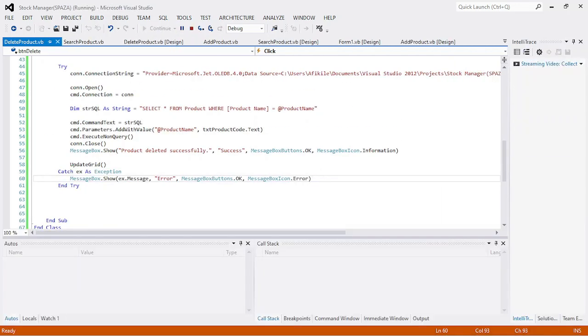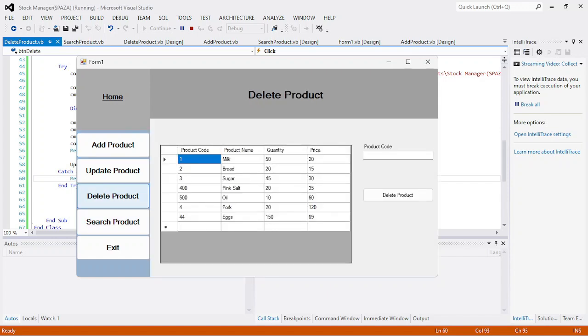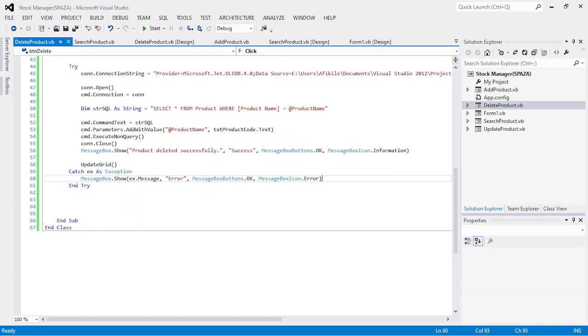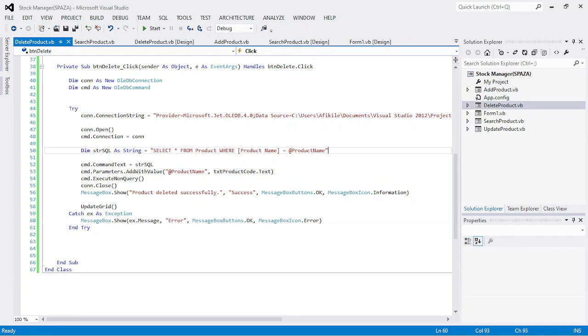So now we can run our program. If you want to delete, you delete using the product code. Let's say you want to delete pork. So we type the product code and you delete. Okay, pork is not deleted. What is it that we didn't do? Oh, we forgot to change the SQL statement. The SQL statement is supposed to be delete, not select.